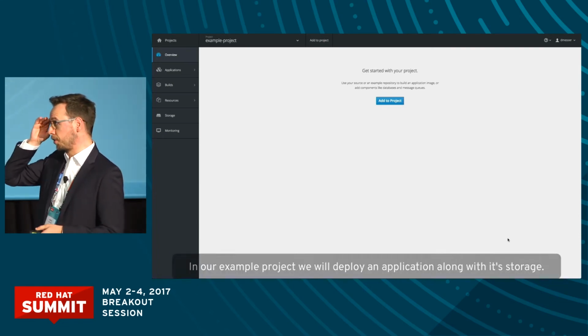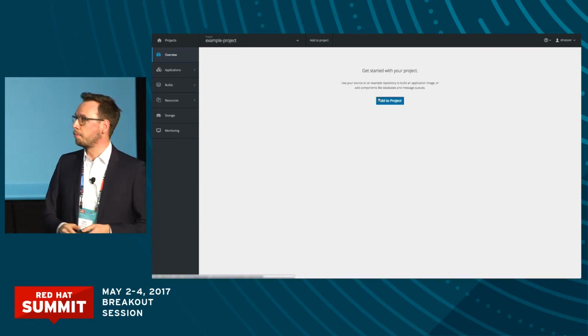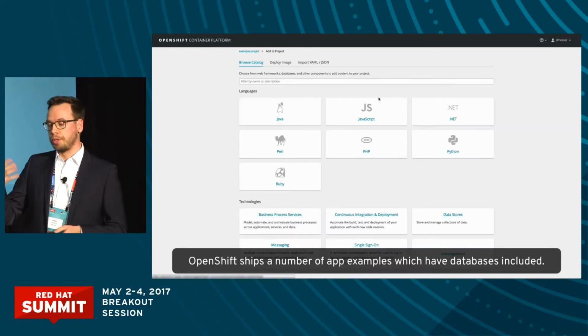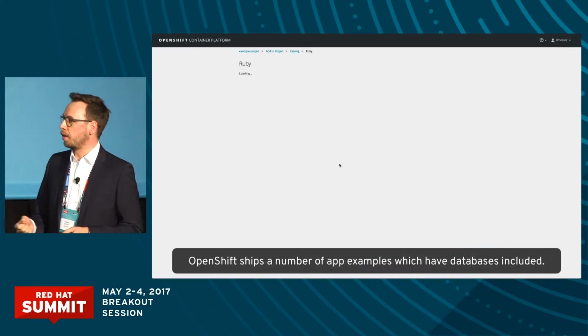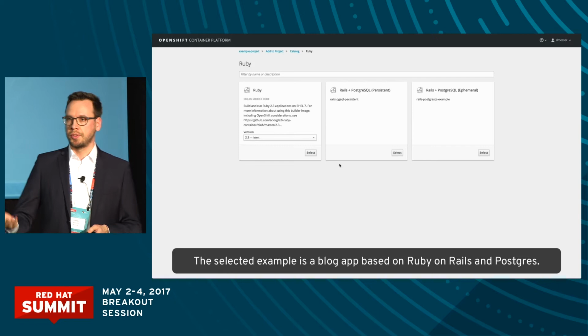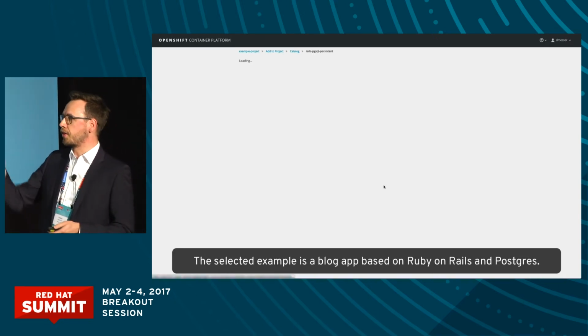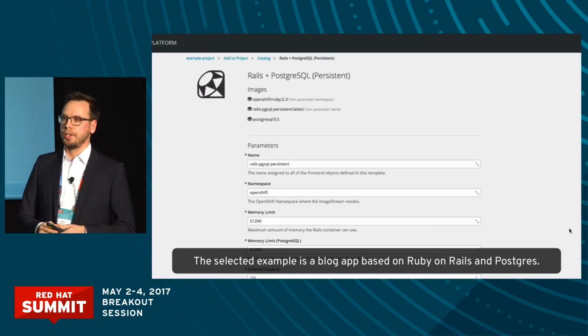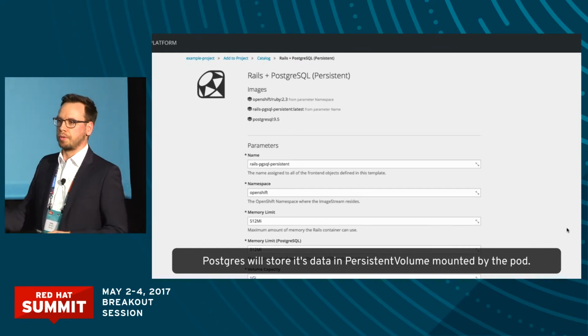So now let's use this capability with an application sample. OpenShift ships with a number of templates that have stateful applications that can use persistent storage. The one that we are selecting here is a basic Rails application that will incorporate a Postgres database.